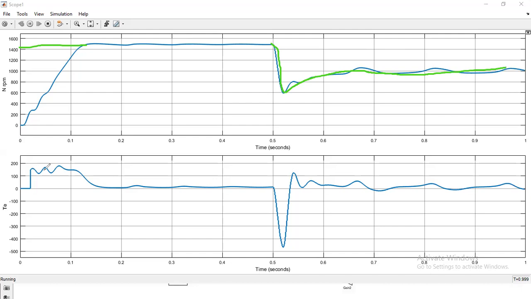It should change. Here, also see, initially the torque is maintained, but when the speed drops, the torque also changes, and again it tries to maintain the same value. So torque depends on the value of speed. The torque waveform depends on the value of speed we applied. It depends upon the mechanical torque whatever we provide.